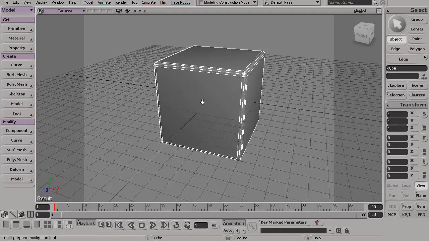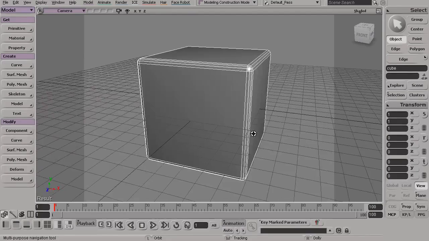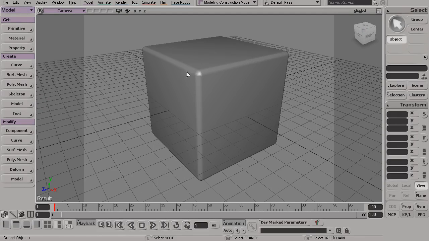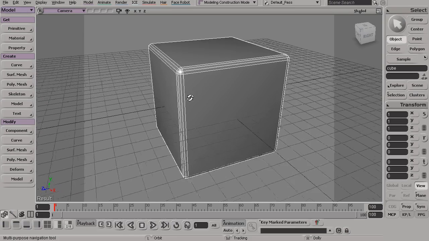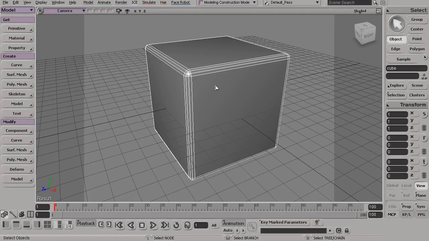Now, let's say at some point that we are working, and after we close this out, we think, well, maybe we actually want to come back and make some adjustments to that bevel. Let's say maybe we want to make that a little bit tighter or a little bit more spread out, whatever the case may be. Well, Softimage actually still remembers that this bevel was applied, and we can still go in and modify this bevel at any time.